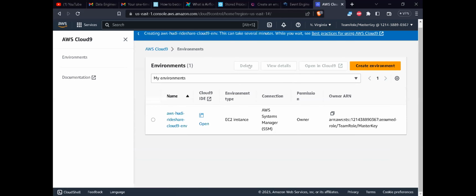And now it's going to take a minute to create. So you can see on the blue box, it's creating it. Once it's created, you can open the box. You can open the IDE.